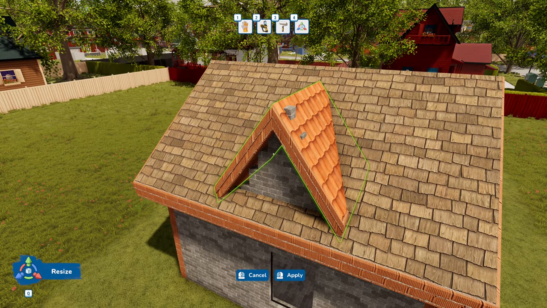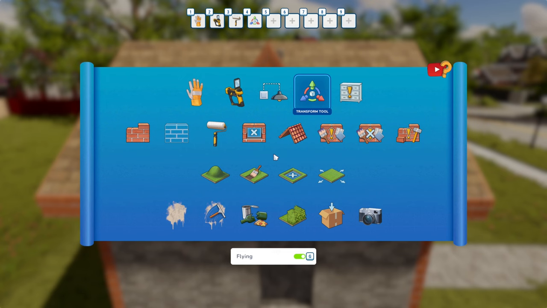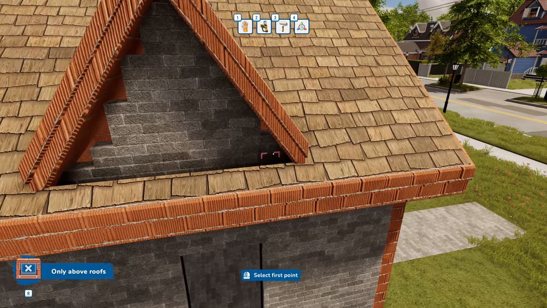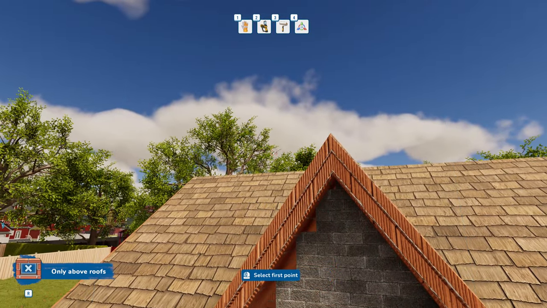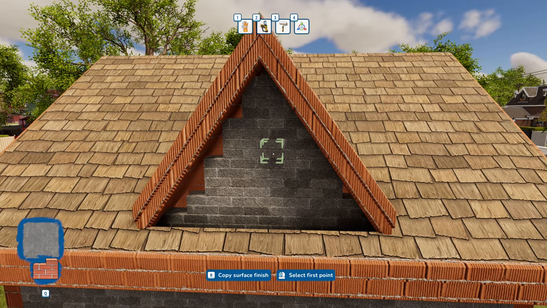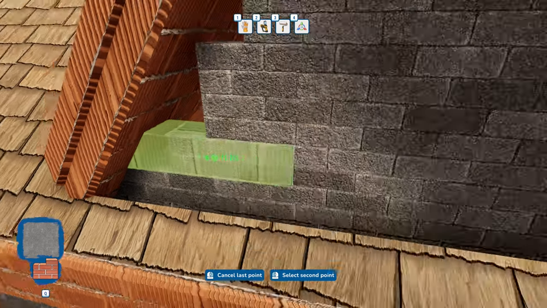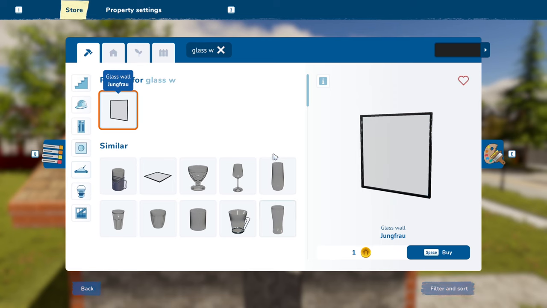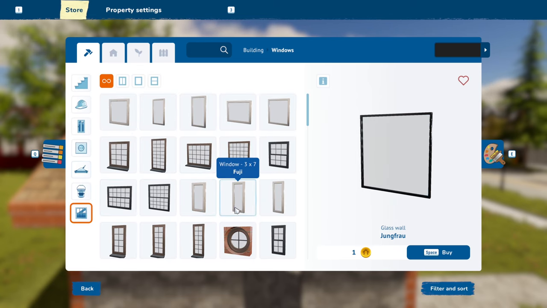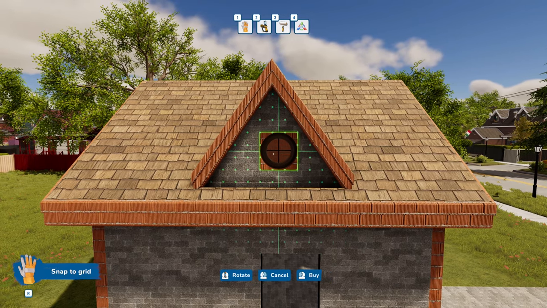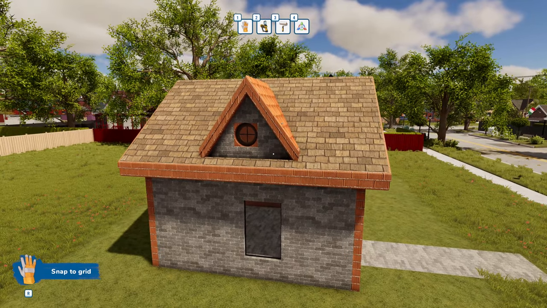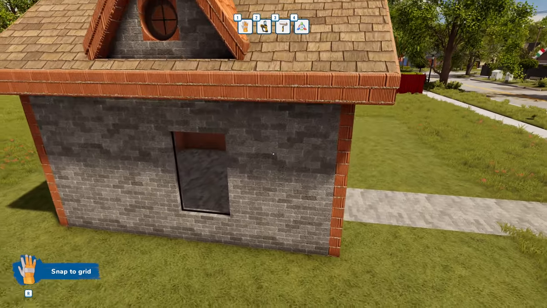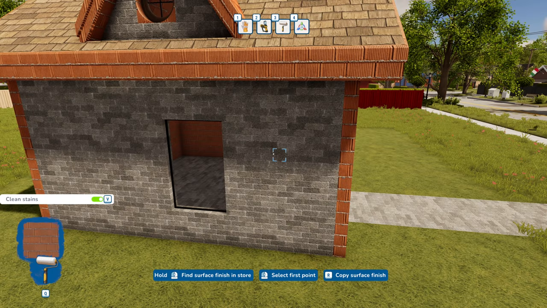I'm going to get rid of the walls above by using remove walls, making sure only above roofs is on. And then I'm going to add the new wall. And there we go. Now it just needs a little window. If I cared what I was doing, I'd make sure that was centered and probably need a bigger window.